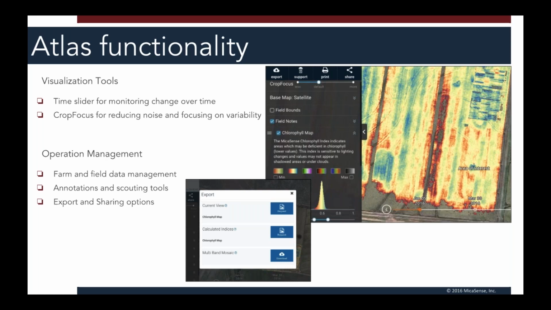We also have crop focus for reducing noise and focusing on variability. So this can be a great tool for crops that have wide rows, such as vineyards or orchards, where there might be a lot of plant life occurring in between the rows, such as maybe a cover crop or weeds or even just dirt that's showing information that you might not really care about if you're trying to analyze the plant canopy. But at the same time, it can be useful to isolate just whatever's occurring in between the rows if you're looking for excessive weeds or if you're trying to understand how your cover crop is performing. So you can kind of go either way with that.